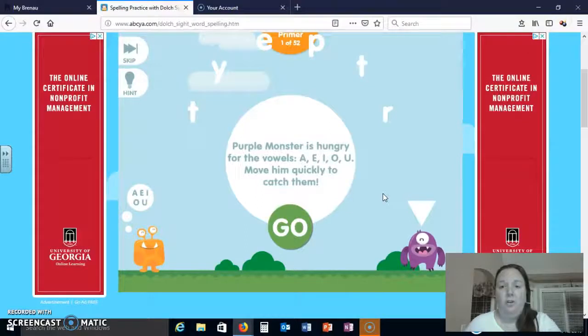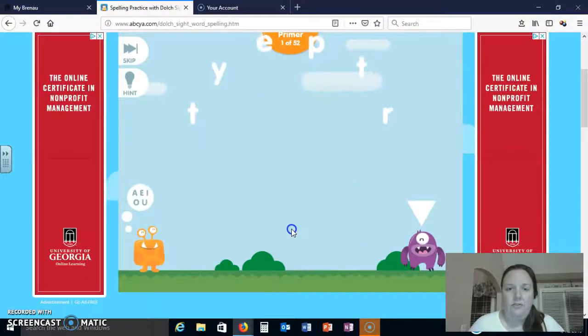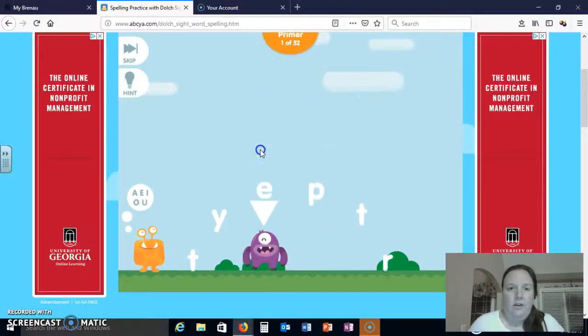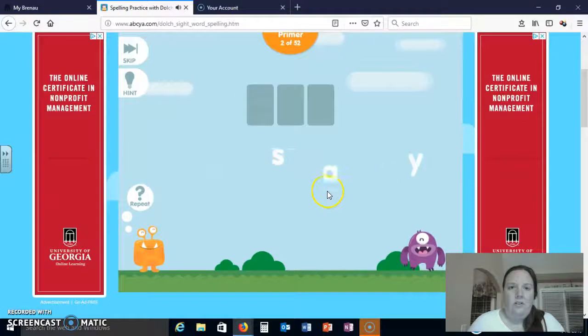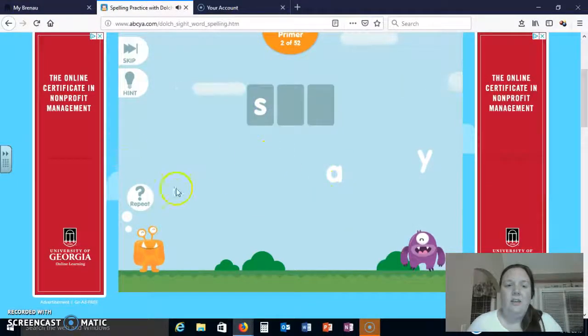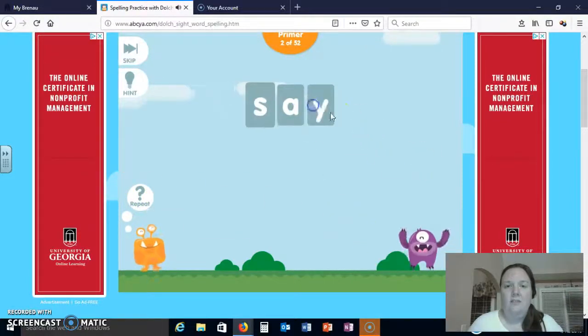So I'm going to push go, and hopefully, fingers crossed, I'll be fast enough to get this little purple guy here. He wants the vowels. So let's see how it goes for Miss Suzanne here. All right, I got a vowel. Let's see. I think they want say. Say, yep. And if the kids have a question, they can just click on this guy and the narrator will repeat what she's saying.